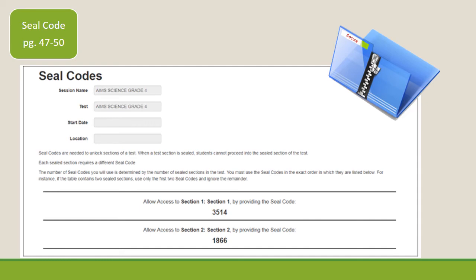Seal codes are used to unlock each section of the test. Test administrators will print out the list of seal codes so that they can provide the seal codes to students before administering each section of the test. Each session will have a unique seal code report.